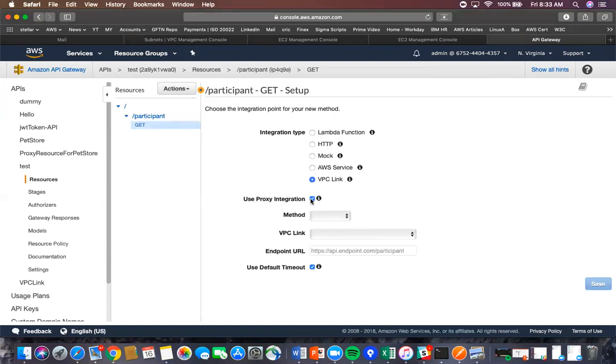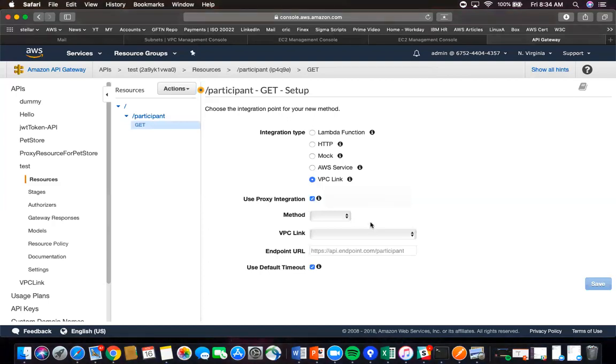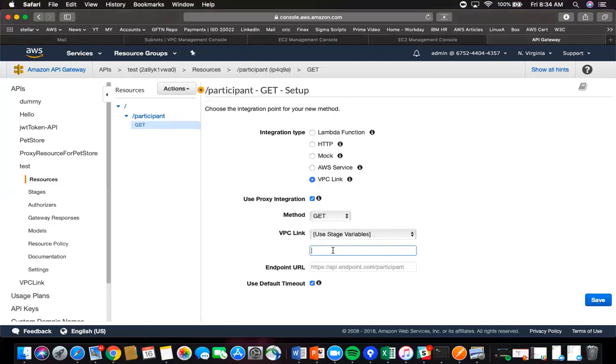Okay. Use proxy integration means you're not going to do any transformation of the request that you're receiving from the client to the request that is being sent to your endpoint. If you are doing any request translation or a response translation, then you won't use proxy integration. So here again, this will be a get method. For your VPC link, you specify the link that you already have, or you can use a stage variable and specify its stage. I don't remember the syntax here. I'll show exactly what this is when I show my actual endpoint.